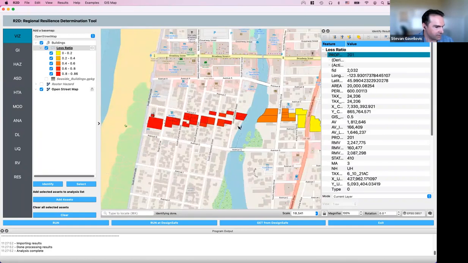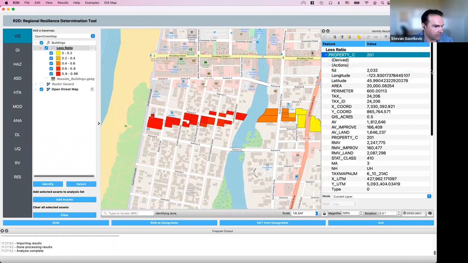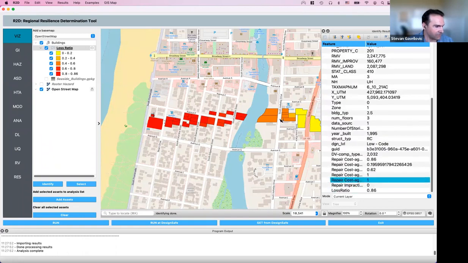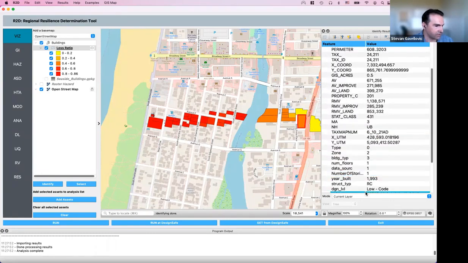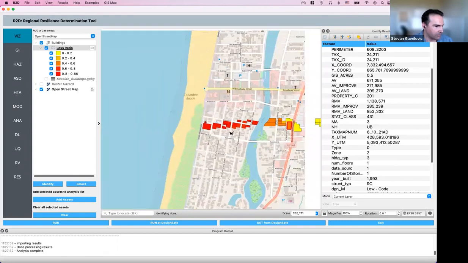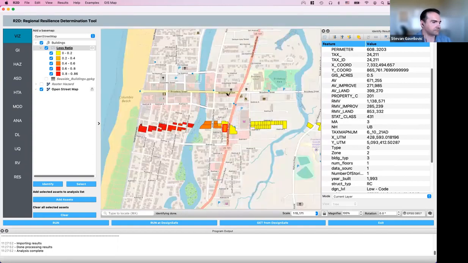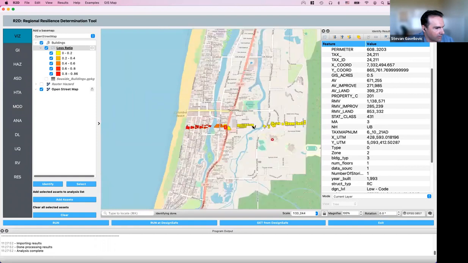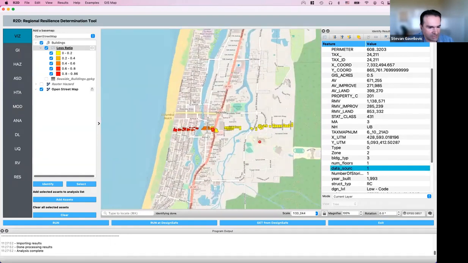So if I identify this feature, and I go down here and I look at the loss ratio, it's about 86%. Click this one, 56. This one, 0, right? So at this point, there's no more water. The tsunami only made it this far. And that's that. Now I'm going to show you how the results look.